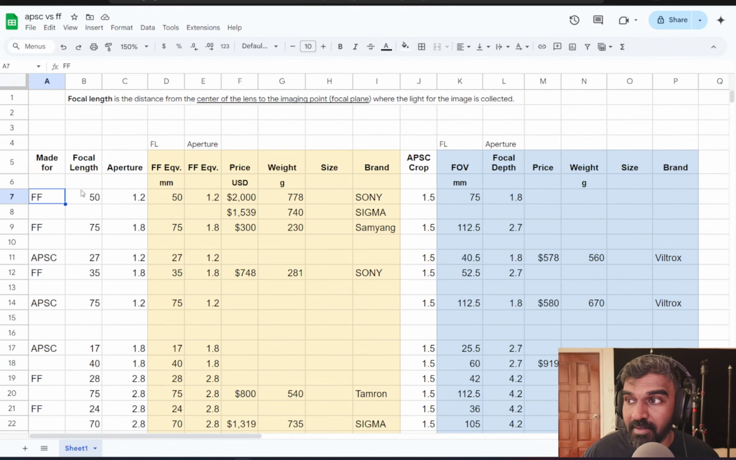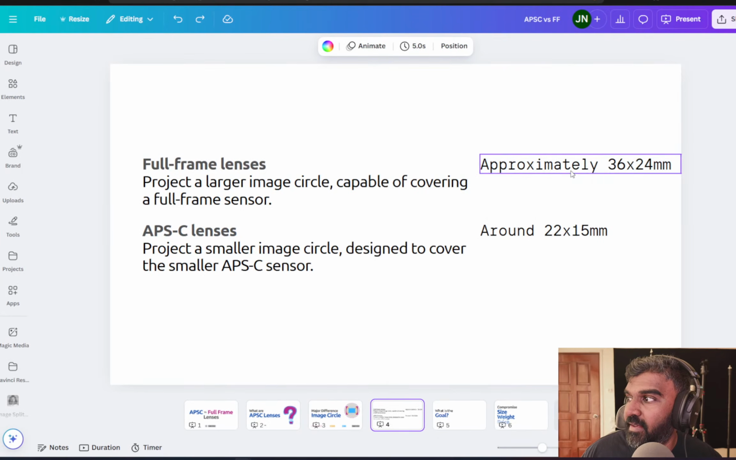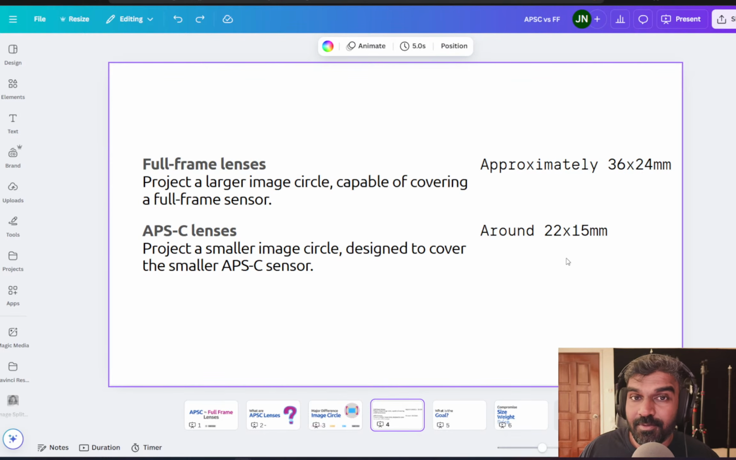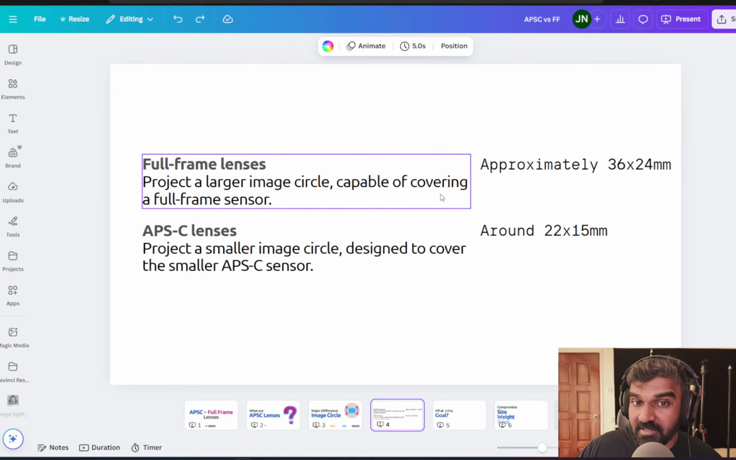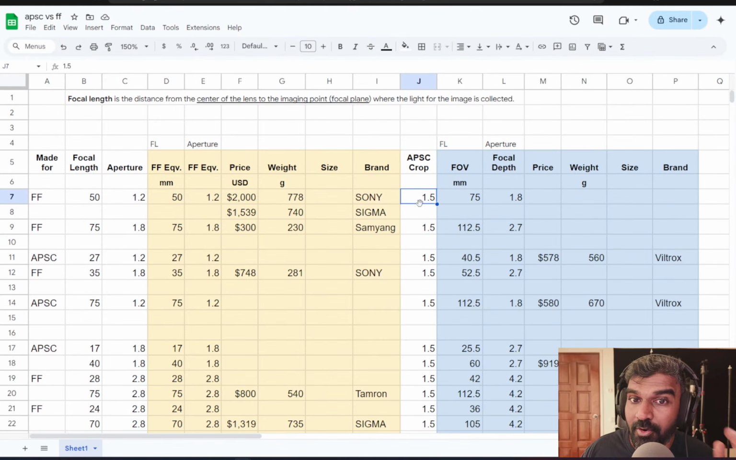So let's say, for example, this full frame sensor's horizontal length is 35 millimeters versus the vertical length is 24 millimeters. And let me go back to this, right? If you were to divide these two, you get like 1.5 times crop. That's how they calculate how small it is. The APS-C sensor is 1.5 times smaller than the full frame sensor. And that's where we get this crop.